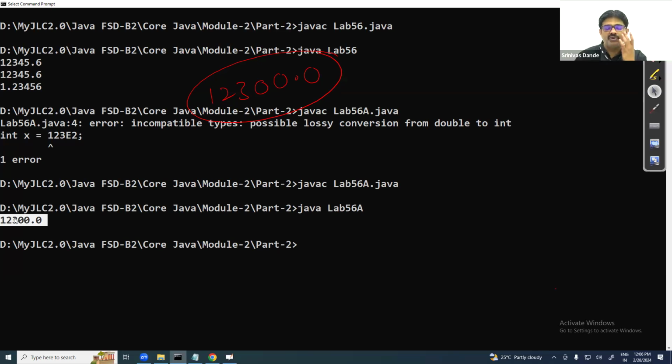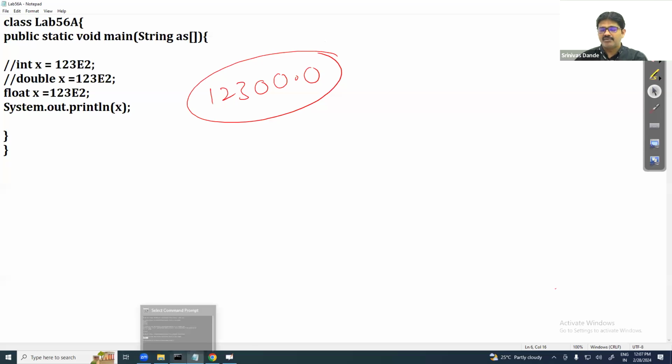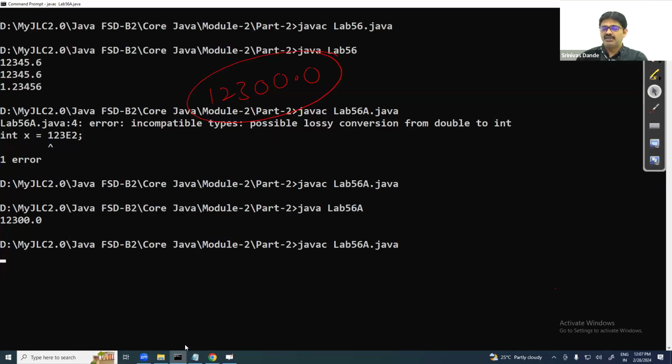Yes, if you want to make it a float, Srinivas, you are right. Now if I do float x, tell me what happens to this line. Error, because the result is coming as a double. Remember, the result is always double. Double to float: possible lossy conversion, incompatible types. Very good, guys. You got the point now.